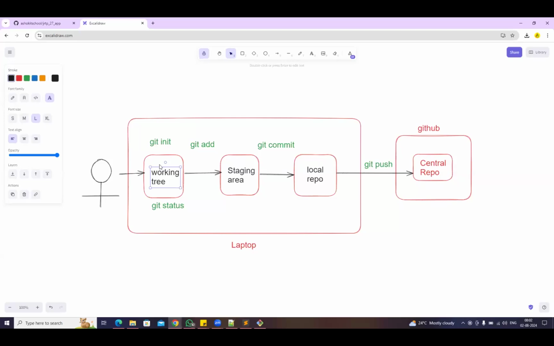Then you can check the status of the working tree by using the git status command, which files are modified, which files are newly created. You can track them by using the git status command. When you have some new files or modified files, if you want to commit, first you need to add the files to the staging area. Staging area will represent which files you want to commit, which files are eligible for commit, those files will be added to the staging area.